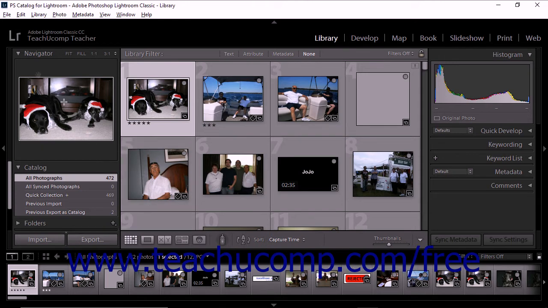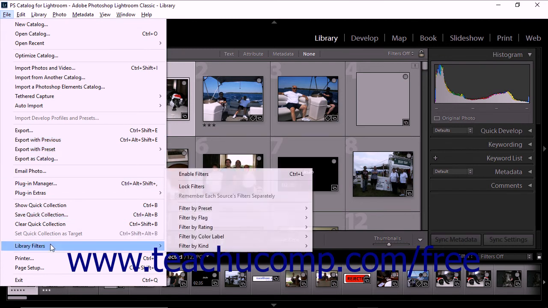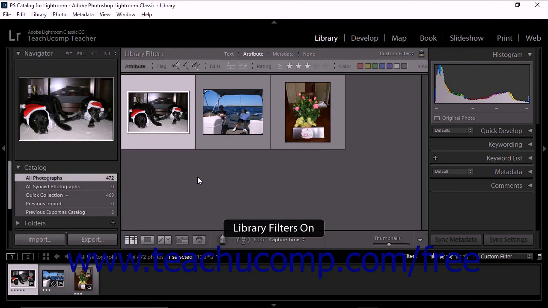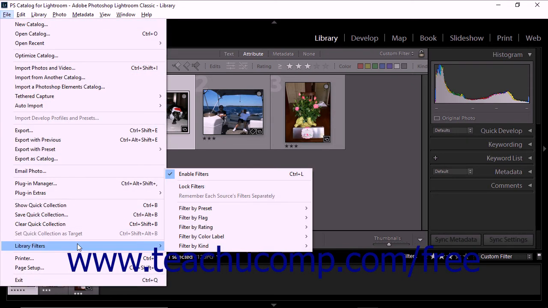If you do not have filters enabled via the Library filter bar or Filmstrip control bar, then choose File, Library Filters, Enable Filters from the menu bar. Doing this turns them on first. At that point, you can then choose File, Library Filters from the menu bar, and then select the filtering criteria from the menu choices that appear.